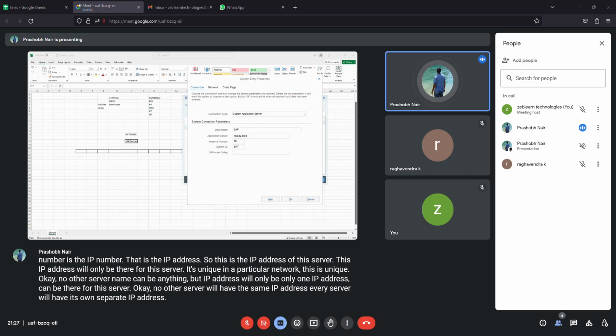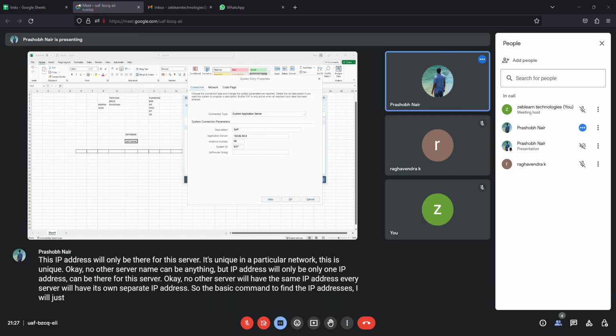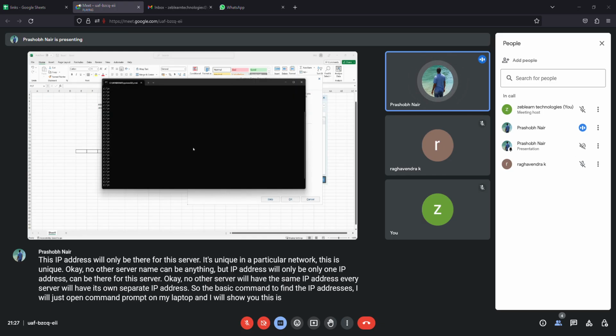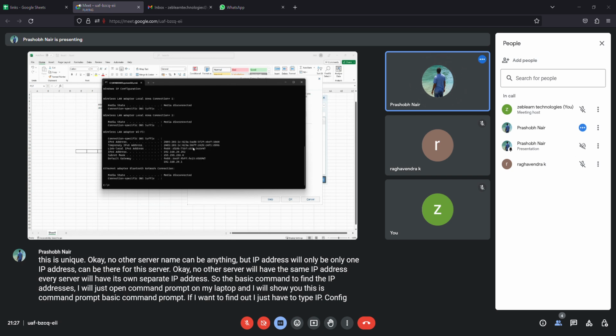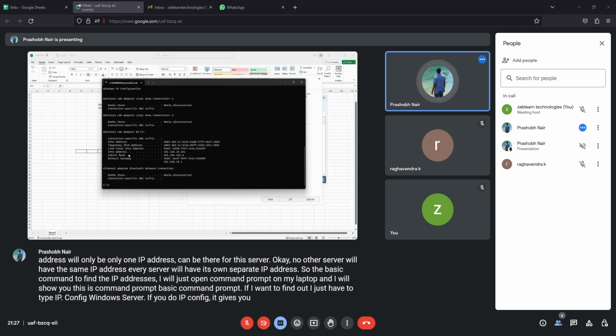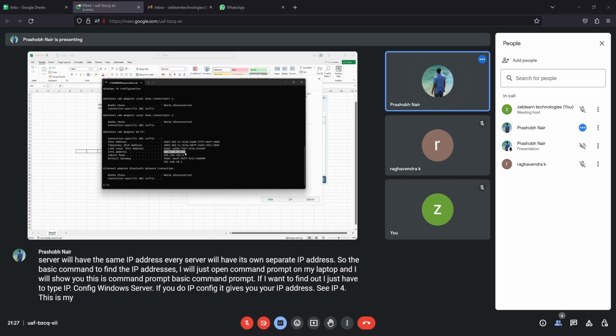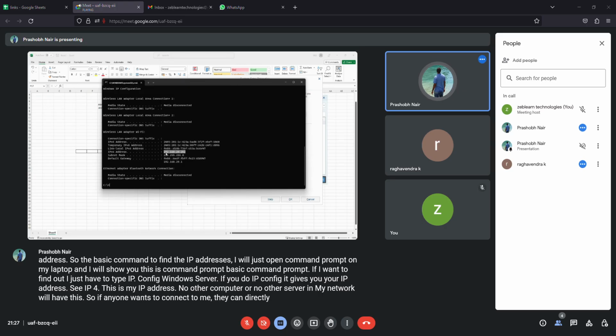So the basic command to find the IP address is, I will just open command prompt on my laptop, and I will show you. This is command prompt, basic command prompt. If I want to find out, I just have to type ipconfig. In Windows Server, if you do ipconfig, it gives you your IP address. See, IP4, this is my IP address. No other computer or no other server in my network will have this. So if anyone wants to connect to me, they can directly connect to me by this IP address, like that.